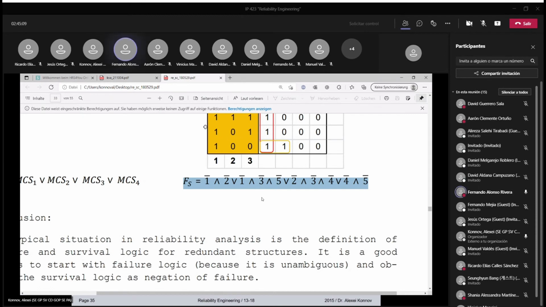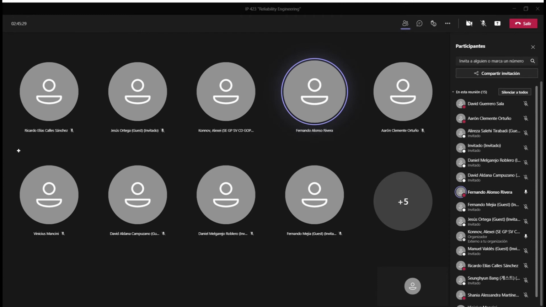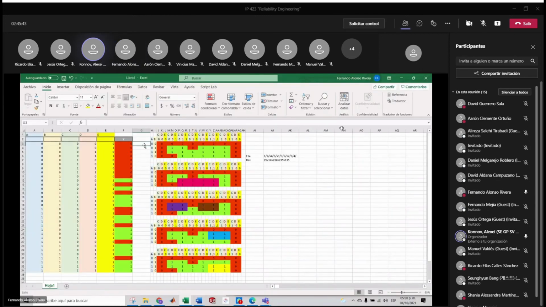Any questions about that exercise, guys? No, I think it's the same result, but in a different way. Could I show you? Yes, present your screen, please. Can you see it? Ah, very interesting. Could you please explain how you got that result here?